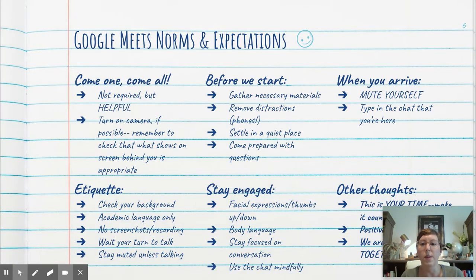So some norms and expectations. Again, Meets are not required, which I'm sure that you're aware of, but it's really, really helpful for you to come and to show your face. I really would love to start being able to put some faces to names, and Meets is a really easy way to do that. Do what you can to make sure that you've got all of your materials and work and things prepared before you sit down to join the Meet, so that you're just ready to go.